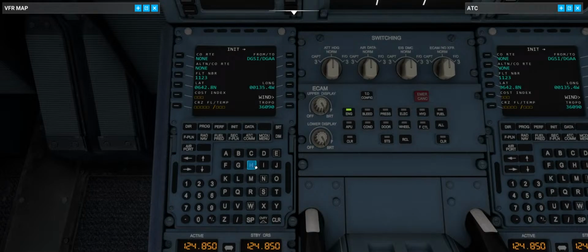Let's put in our cost index, and since I have unlimited fuel enabled because I don't want to be dealing with fuel here, I'm just going to input 100 into the cost index, and then 120, cruise altitude of 120, and a temperature of -10. I'm going to put that in here.